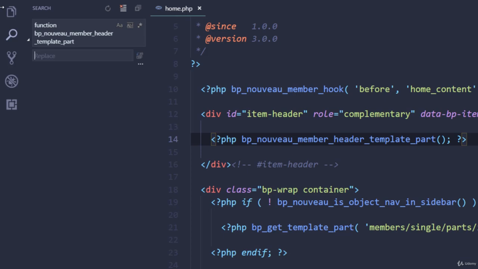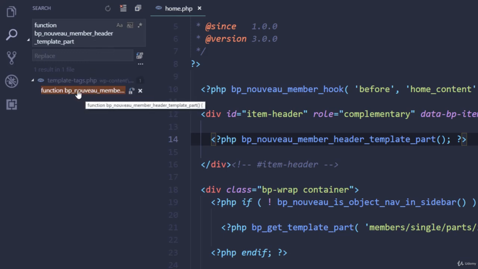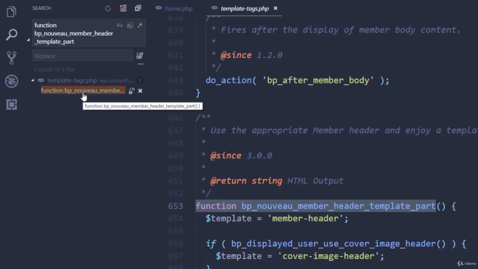What we're going to do is search for where this function was defined. In order for us to understand what a function does, we'll have to examine the code itself. This may take a while for some of you, so just be patient. We should receive one result. Here we have the function being defined by BuddyPress. Right above it is a comment telling us what this function does.